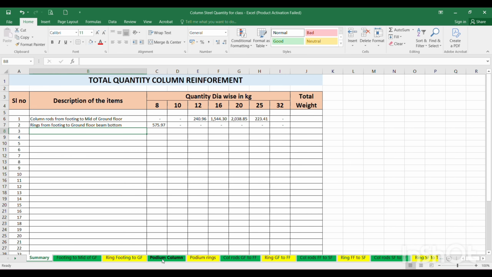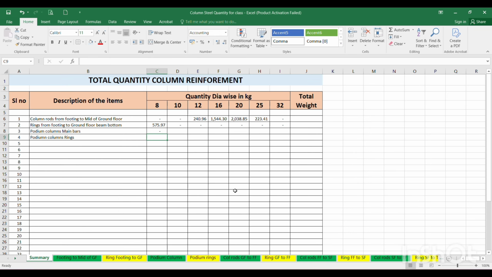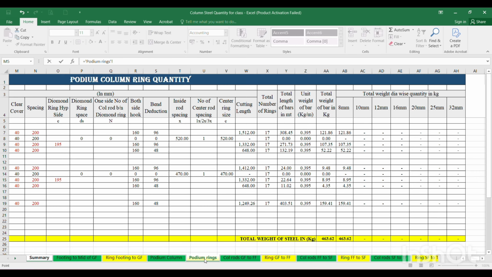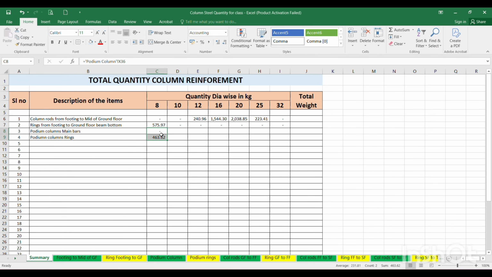You see, the next is the podium column. Here you can write podium columns main bars, and again podium columns rings. Like that you can write. Similarly, click at the 8 mm podium column, go to the podium column main bar, select that 8 mm total and press enter. Similarly, put equals, go to the podium column rings, select that 8 mm total and press enter, then select these two cells and drag it up to 32 mm dia.